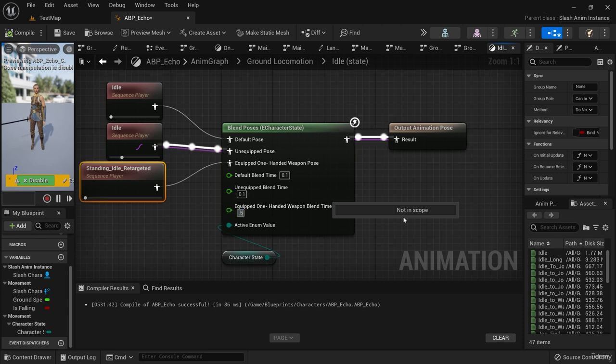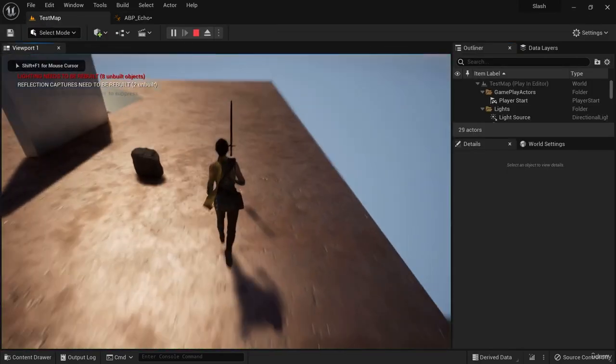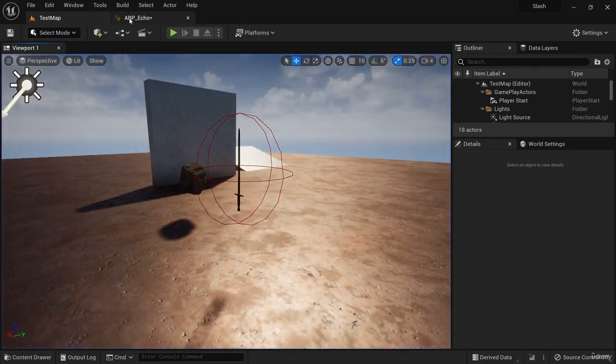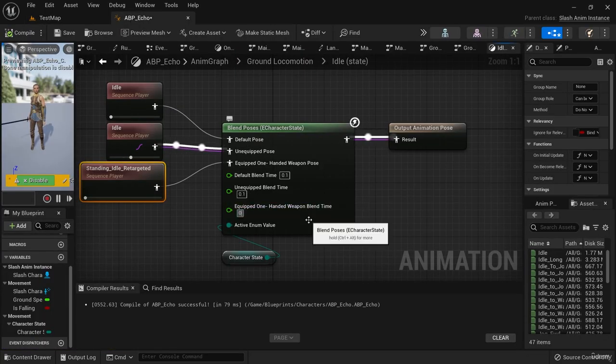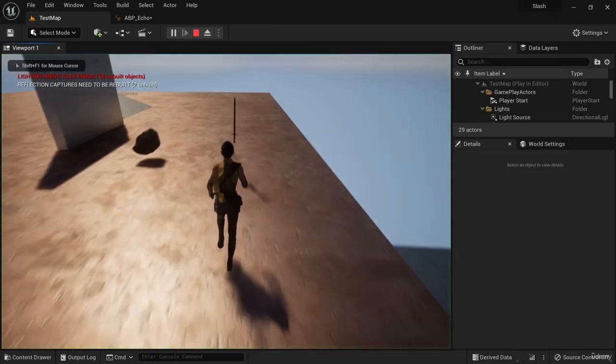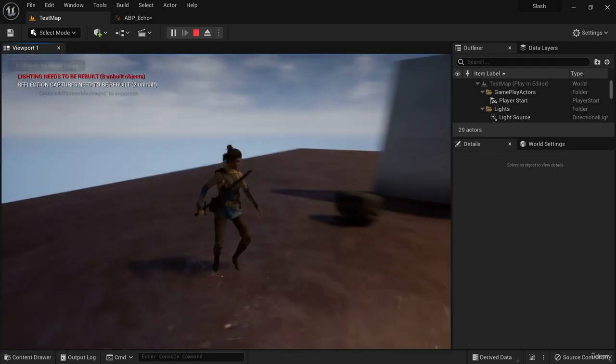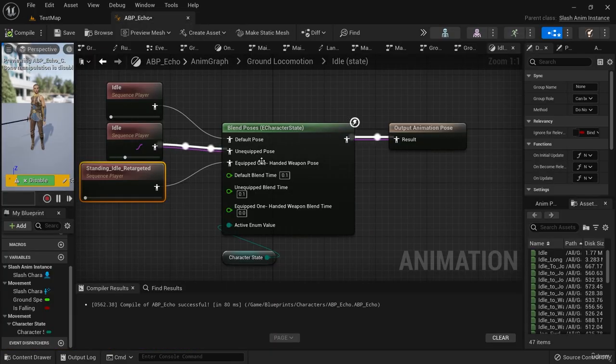If we lower it to about 0.5 and go pick up a weapon, we'll see what this looks like. So still pretty slow. And if we set this to 0, then there won't be any blend. So I set it to 0. Let's go and pick up a weapon now. And she snaps, and that's not very natural. So it's generally a good idea to have a non-zero value here.